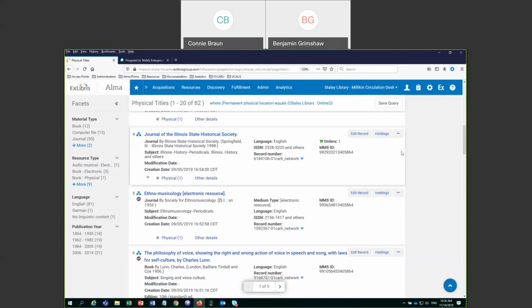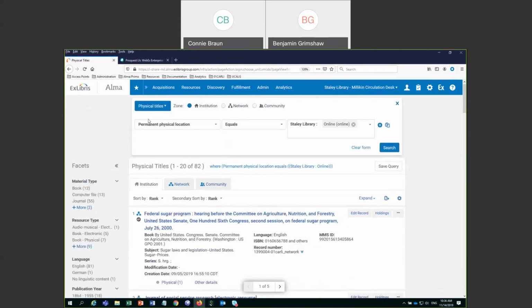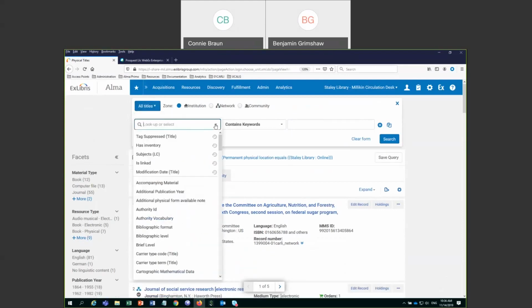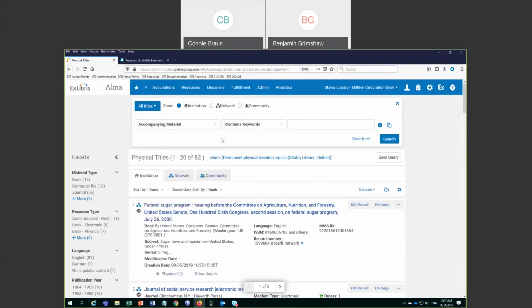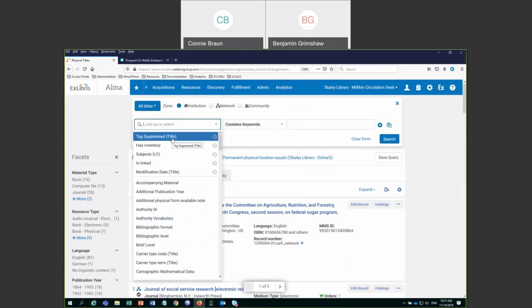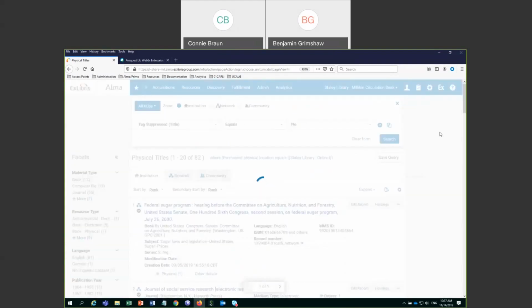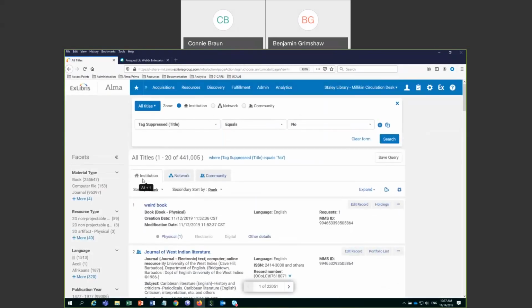Just one more search that I did want to perform, and that is I'm going to go back over to the all title search, and it's here in this secondary entry. As I was already using it, is the tag suppressed title. If I just want to identify anything at all that is suppressed, whether or not it has inventory. And so we're able to see the tag suppressed equals no, and then we have also the tag suppressed equals yes.